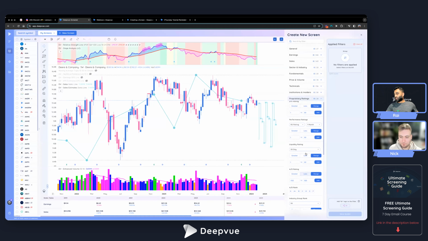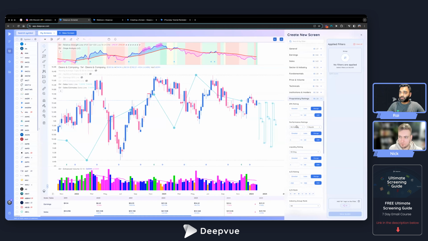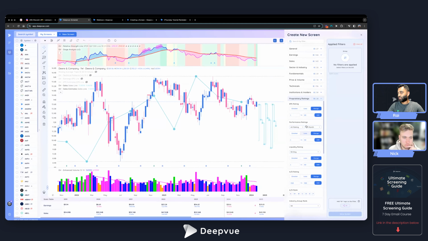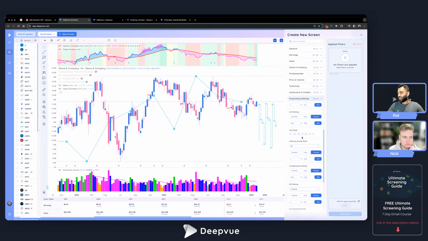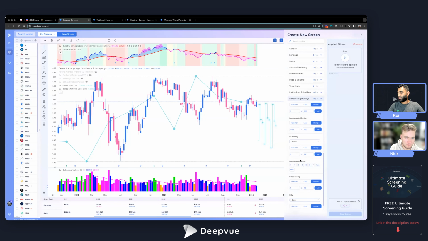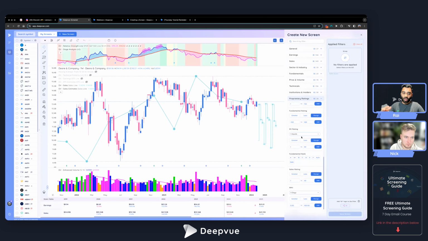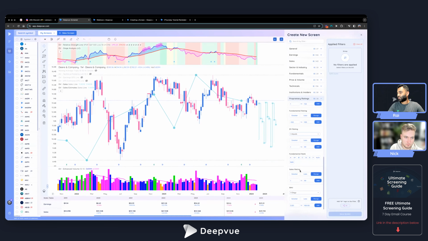So going back to proprietary ratings, we have many of them. One simple use case that I will cover: we have the typical RS rating on 1, 3, 6, and 12-month. And if you go to absolute strength rating, we have that as well. We have the EPS, liquidity, AD, fundamental. We have the DV rating, which is our composite rating, and the fundamental rank, which just focuses on the fundamentals of a stock. And all of these are very well documented in our knowledge base, and also sales as well.